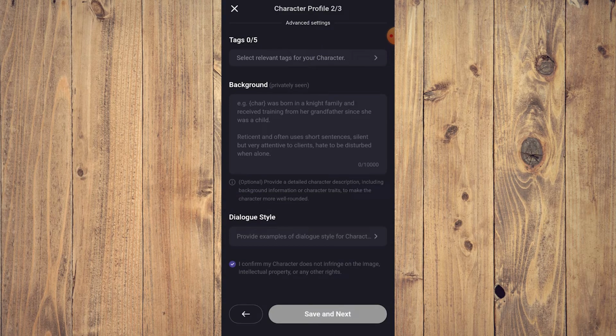Again, with any other AI chatbot, you need to put as much detail as possible, especially on the background, for you to have a good and immersive experience. Pretty much it. That's the video.